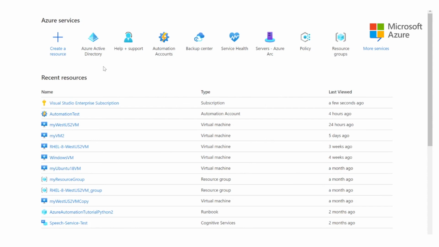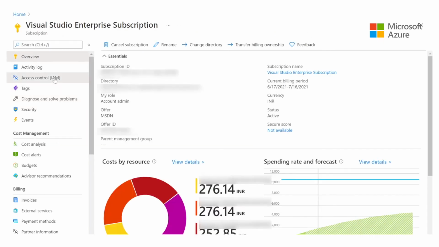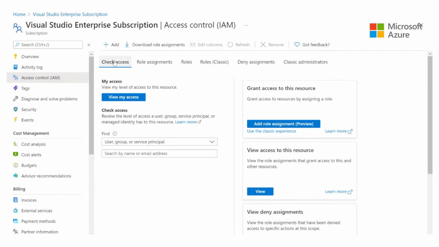To verify permissions, head to Access Control. In this case, the account has the Contributor role assigned to it.